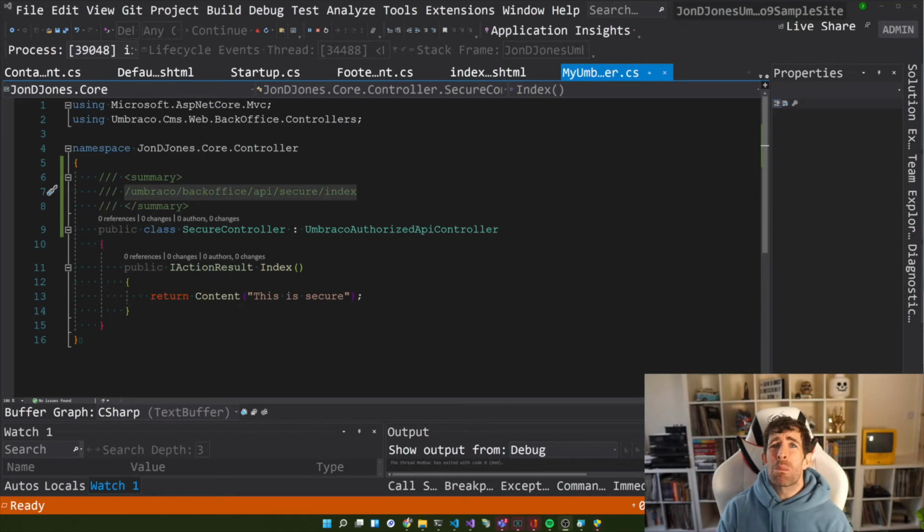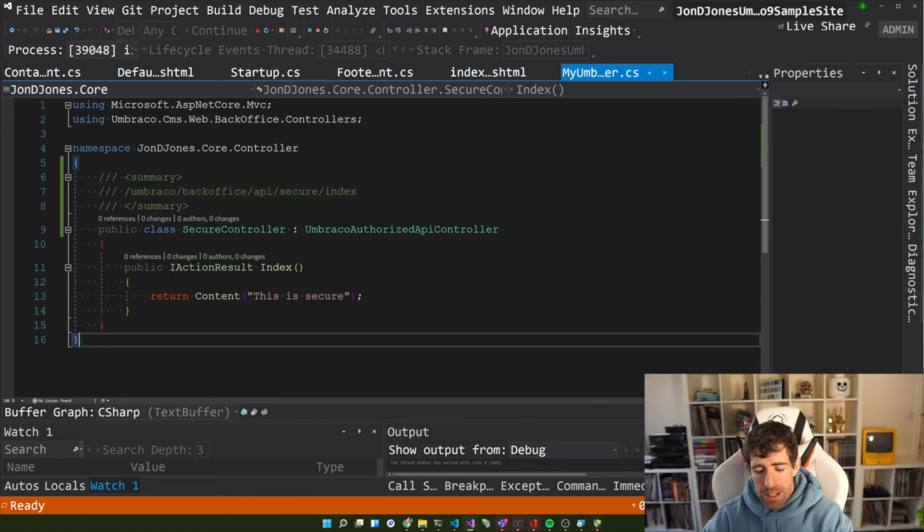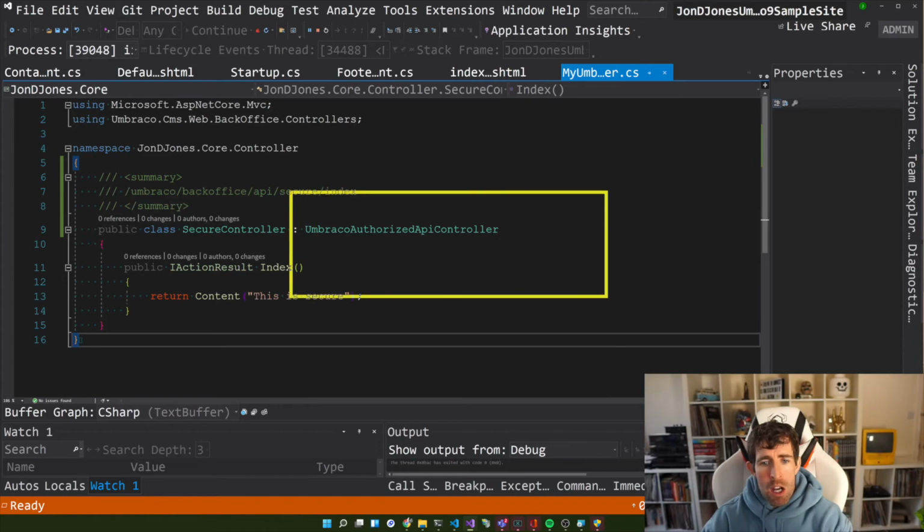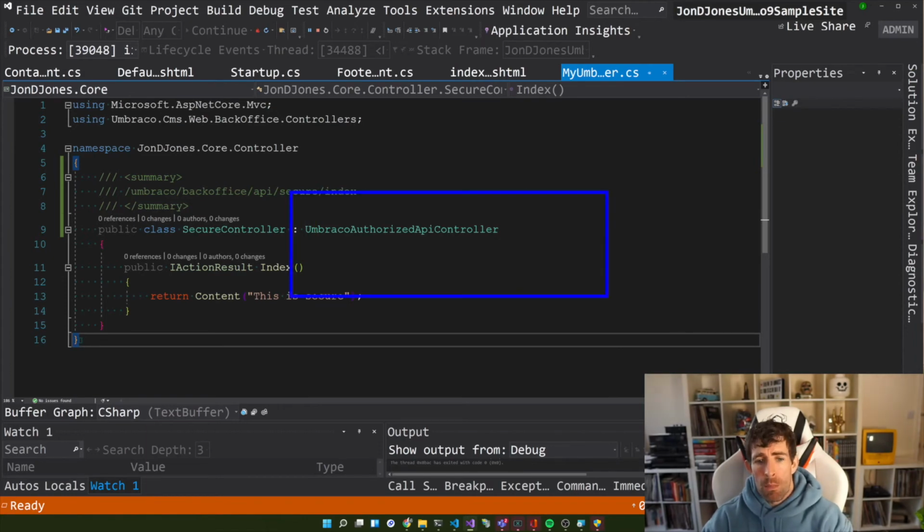Maybe we want to do some sort of secure API, and in these instances we want to have a locked down experience. So Umbraco provides two further controllers to help us lock things down. Now the first one is the easy one, which is the UmbracoAuthorizedApiController.